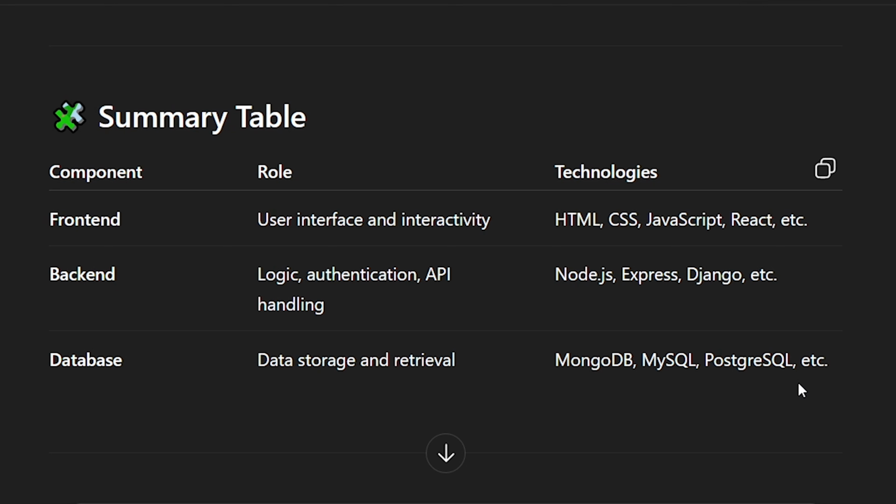Summary table: component, role, technologies. Frontend, user interface and interactivity, HTML, CSS, JavaScript, React, etc. Backend, logic, authentication, API handling, Node.js, Express, Django, etc. Database, data storage and retrieval, MongoDB, MySQL, PostgreSQL, etc.